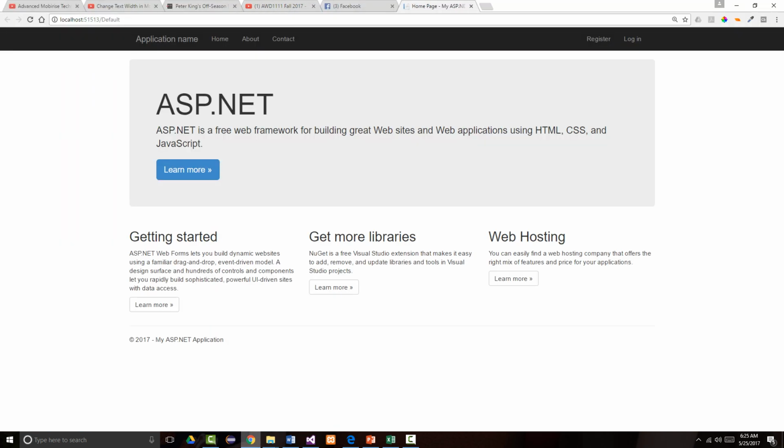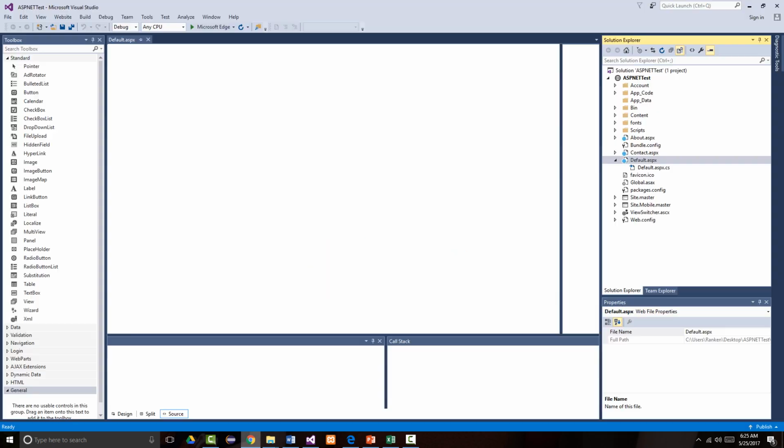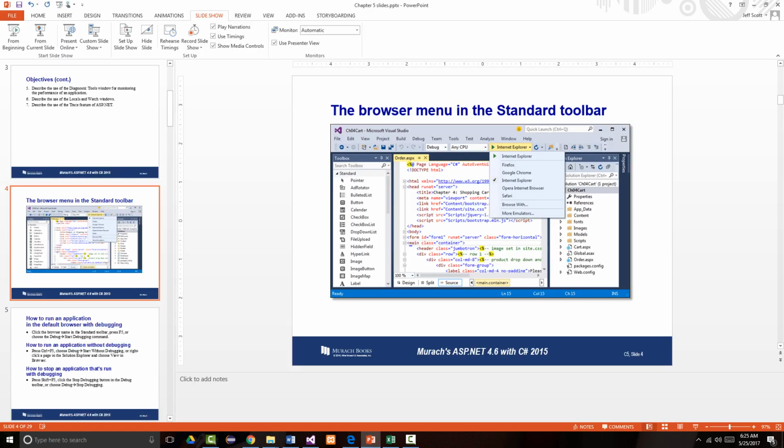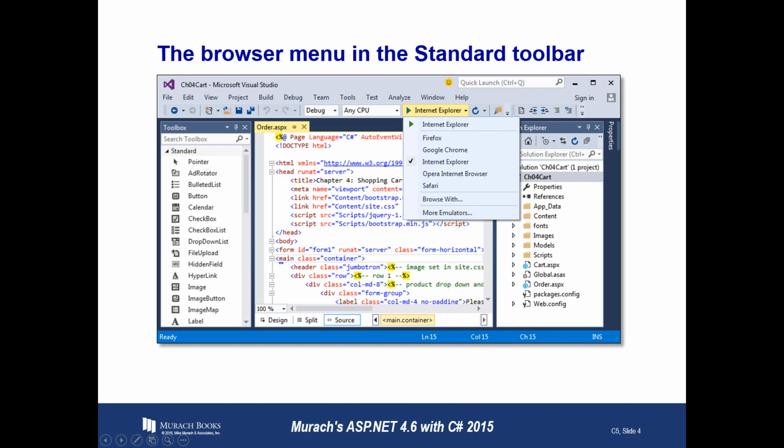So what's the difference? The difference is I brought this up under Google Chrome. The reason for showing you that is I can bring my application up and run it under any browser that I have loaded onto my machine.